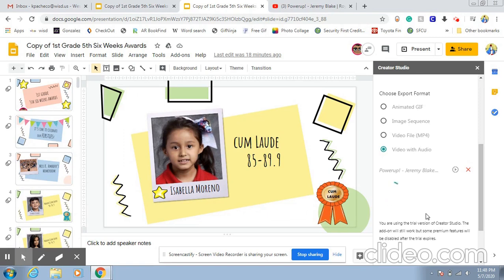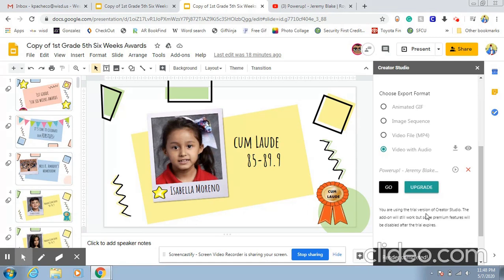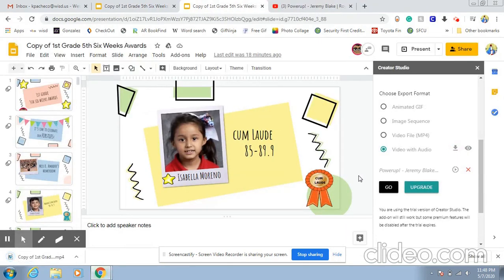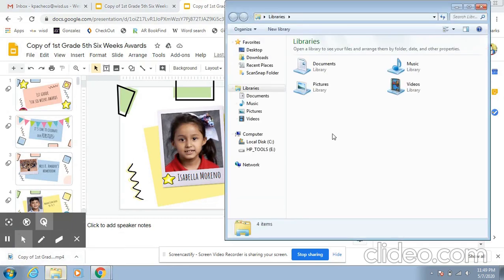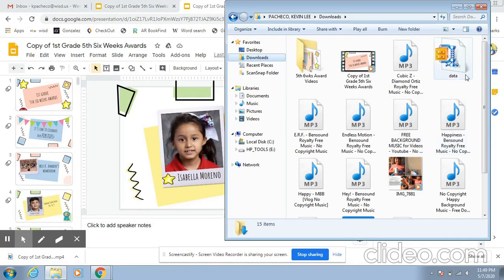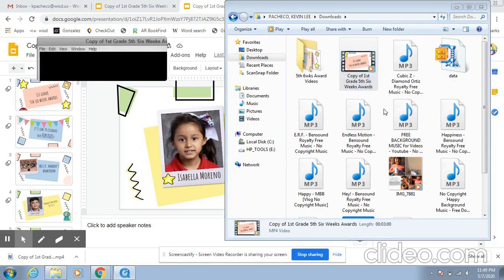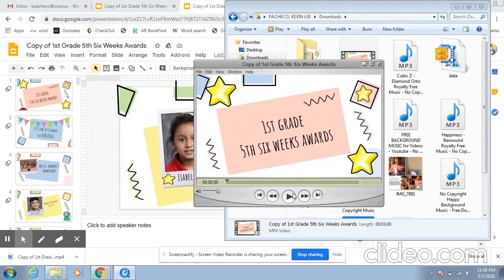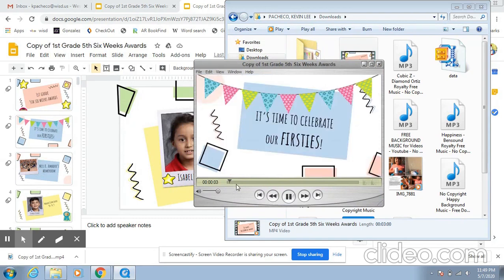Once it puts your slides together, this little download arrow pops up. Click download, and you got your video. So I'll go back to my folder here, downloads, and then it popped up right here. So if I open it, I now have my video with the little music that I added.